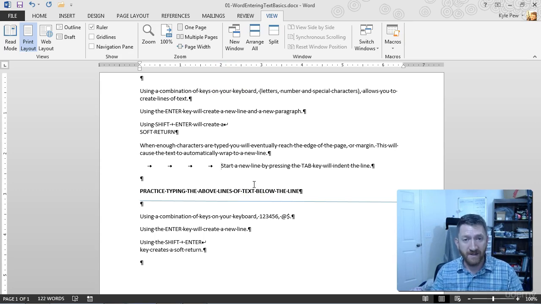So try this out. Download the example file, just copy the lines down below and pay close attention to the keywords in there like Enter and Shift Enter and Tab. Try different characters. Try numbers and text. You can even write your own sentences if you like, but I've given you some examples here that you can just follow down below. Try it out. Get comfortable adding text content to your document.